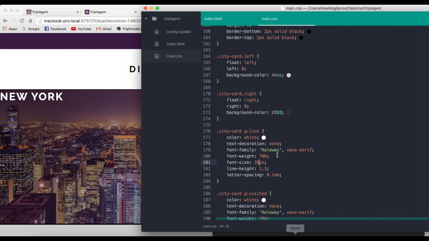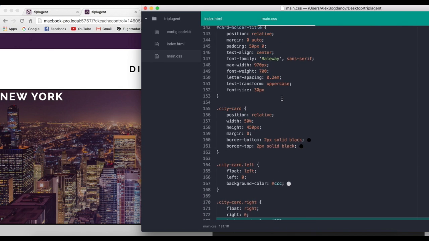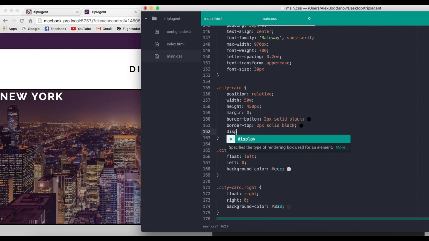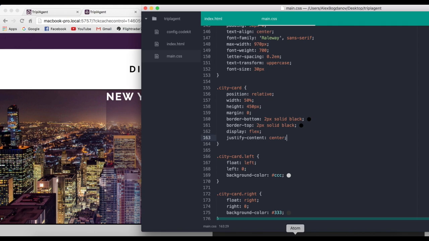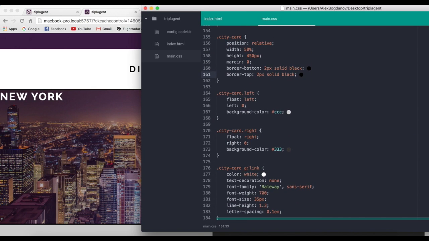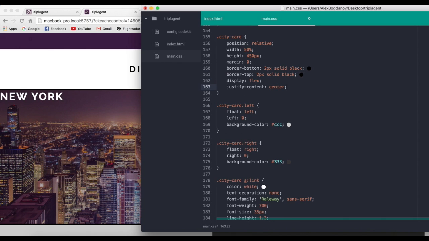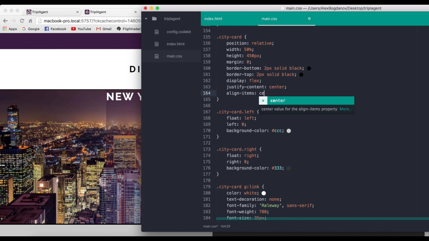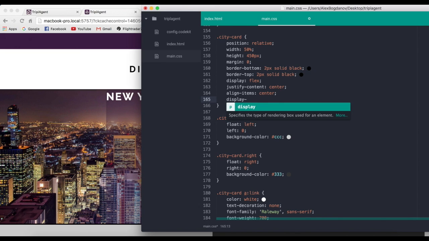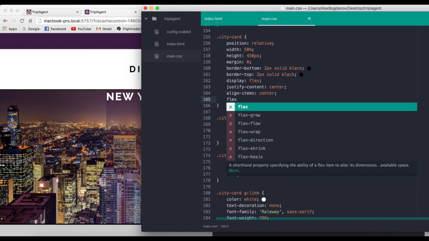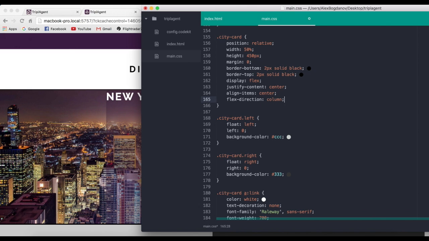You know what I want to do? I want to give this display flex, and then I'm gonna do justify-content center. Wait, hold on. I meant to do it for, actually, hold on, it might work here. And then align-items center, and then display flex, flex-direction column.